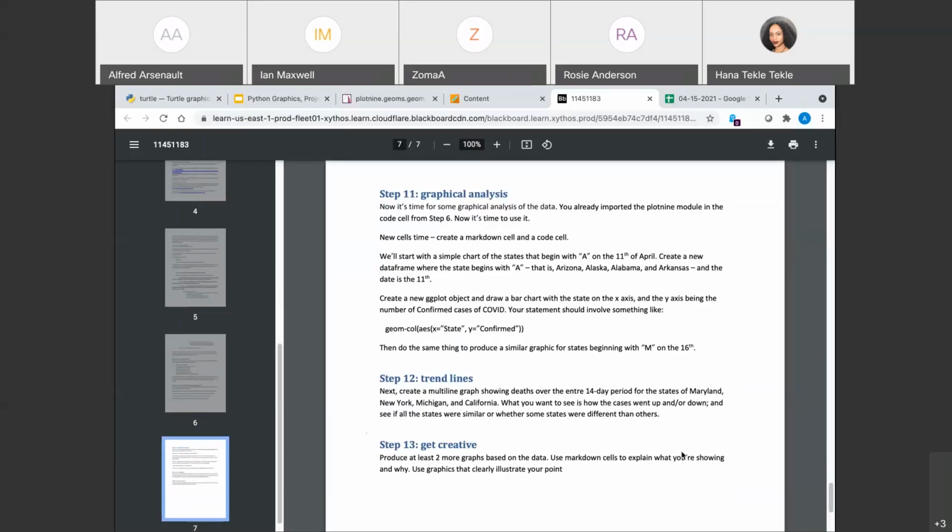Okay. In answer to the question, yes, everything is .csv. All the file inputs are .csv, nothing different. All right, so that should get you started.